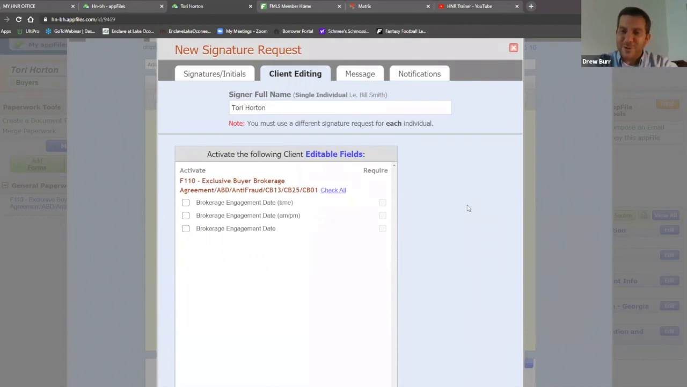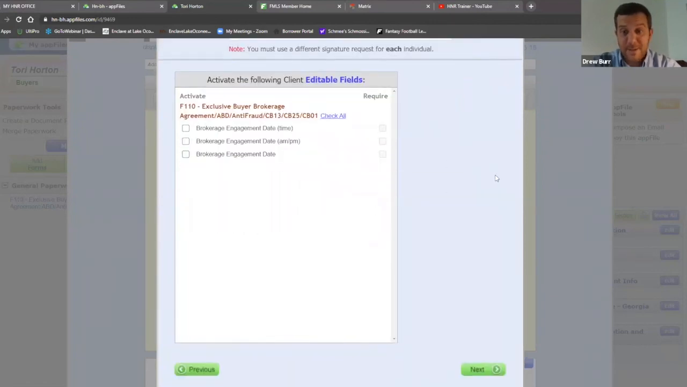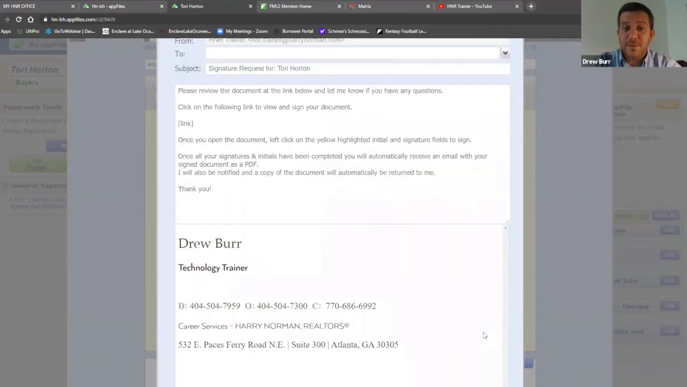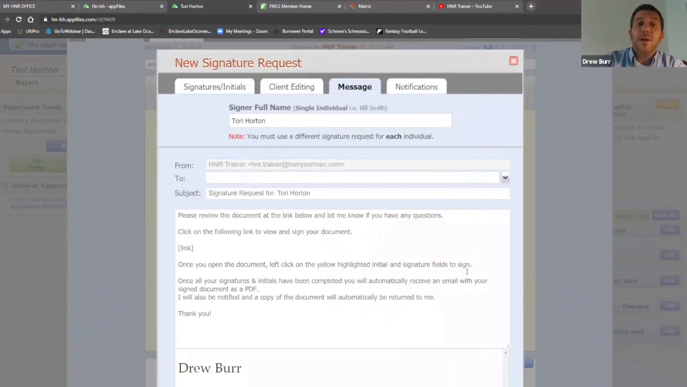Hopefully you have a strong enough relationship with your buyer that you don't have to force them to sign at a certain time or date. But this is something that you can timestamp the signature for the buyer brokerage or not. I'm going to click next to move forward, and this is what your signature request would look like.